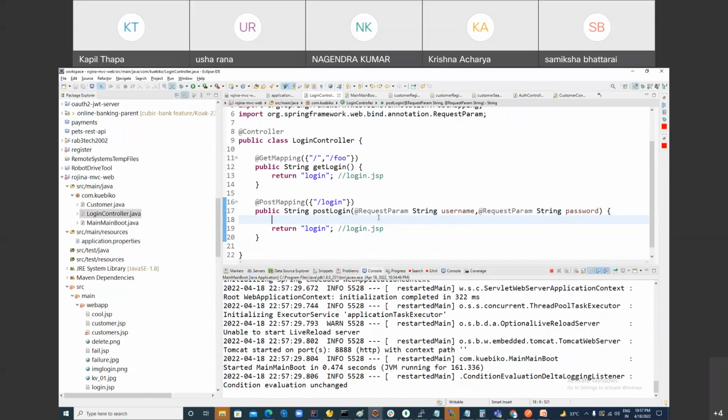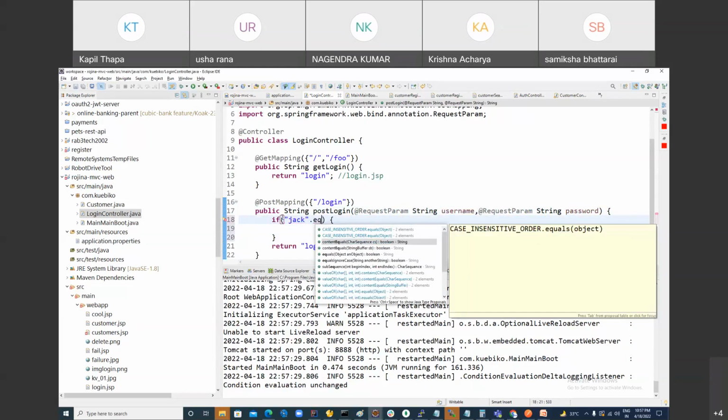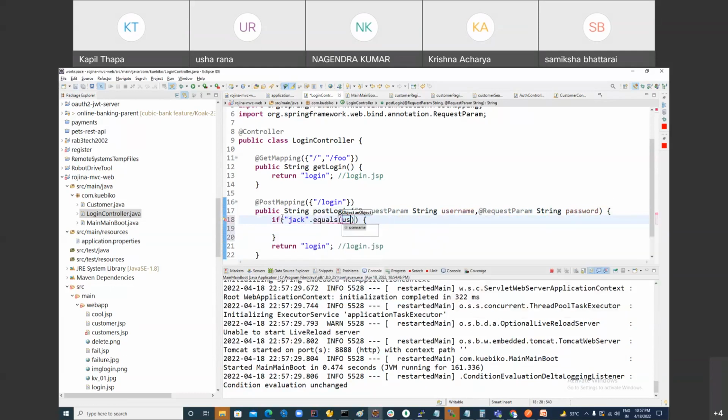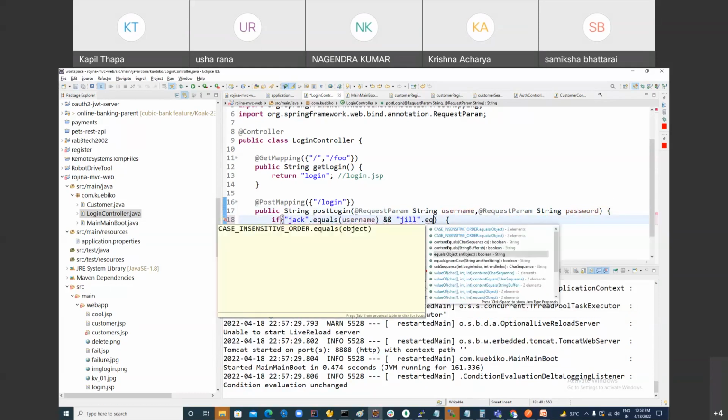So do you want to validate with the database or hard code it? For now, to make it easy, let's hard code it. So what you can hard code is: if username is Jack, Jack dot equals username, and password is Jill. Is this clear to you or is it confusing?